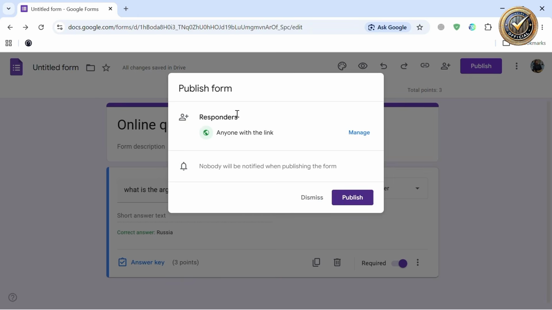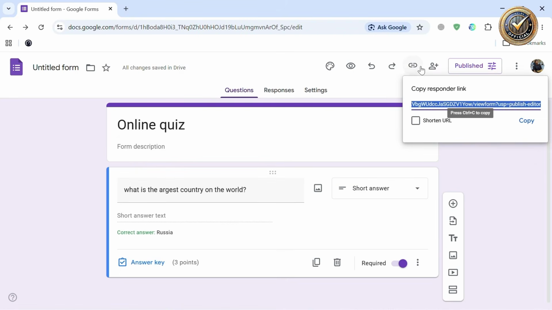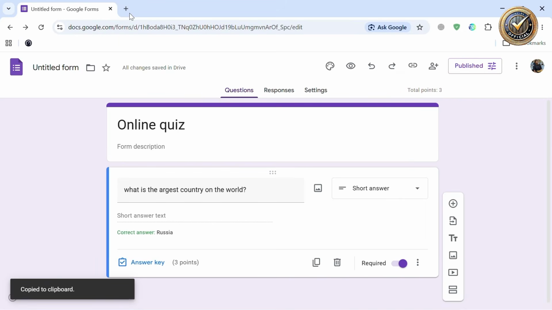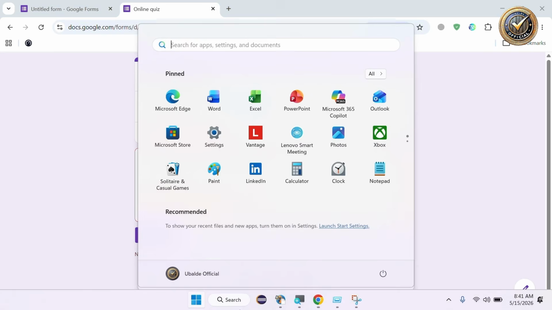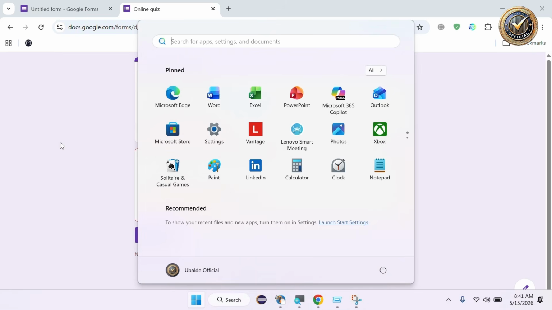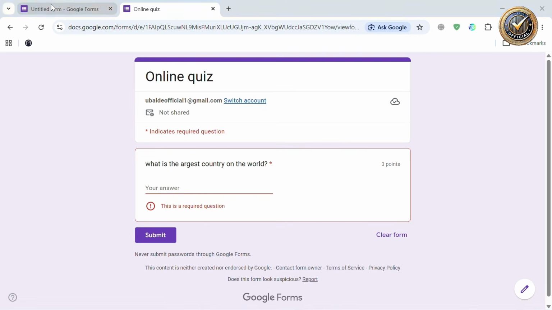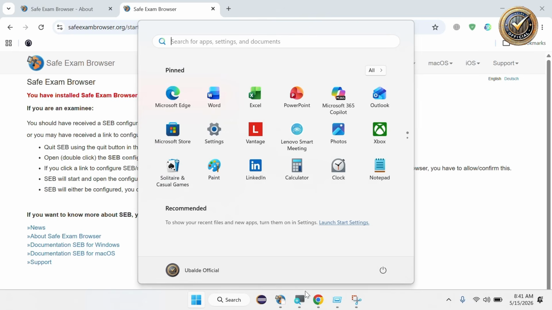Now you see this is a quiz. When someone opens this quiz, they see the question, what is the largest country, and answer it. But when you are using Safe Exam Browser, it should not look like this, because here students could switch tabs, use ChatGPT or other AI tools, and use shortcuts. But now in our Windows, you can only access the interface of your exam.